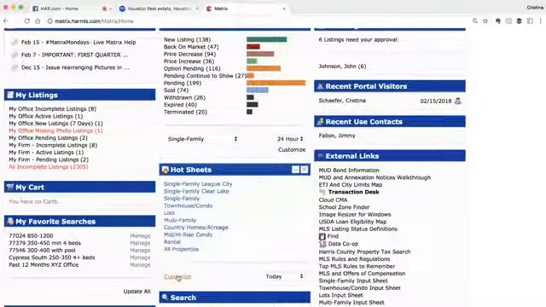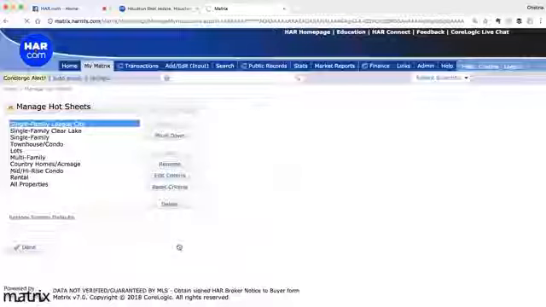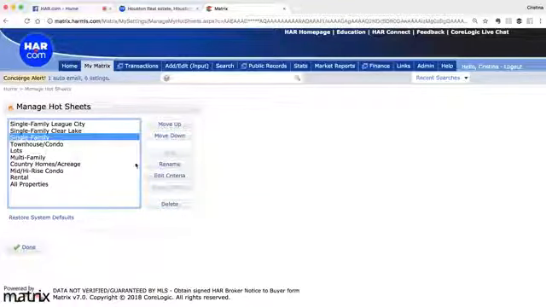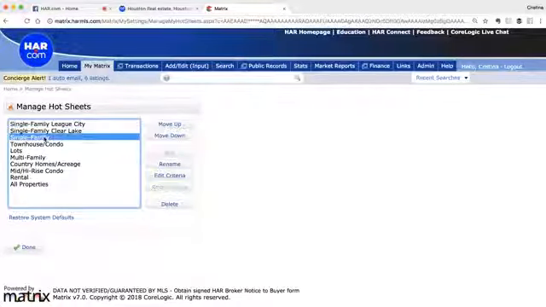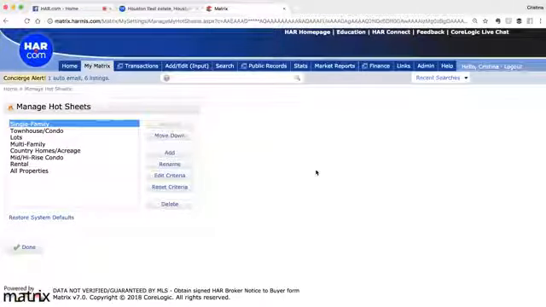Now, just like with MarketWatch, it was very easy to undo my customization, but on the Hotsheets, I can also undo any customization. So if I were to have overridden the single family hot sheet, for example, I could just hit reset criteria and it'll let me reset. I also have restore system default. So maybe I customized a little too much and now I just want to get back to the defaults, right? Well, if I click restore system defaults, now I'm just back to the system defaults. Okay, so again, easy to customize, but also easy to undo any customization that you put in.